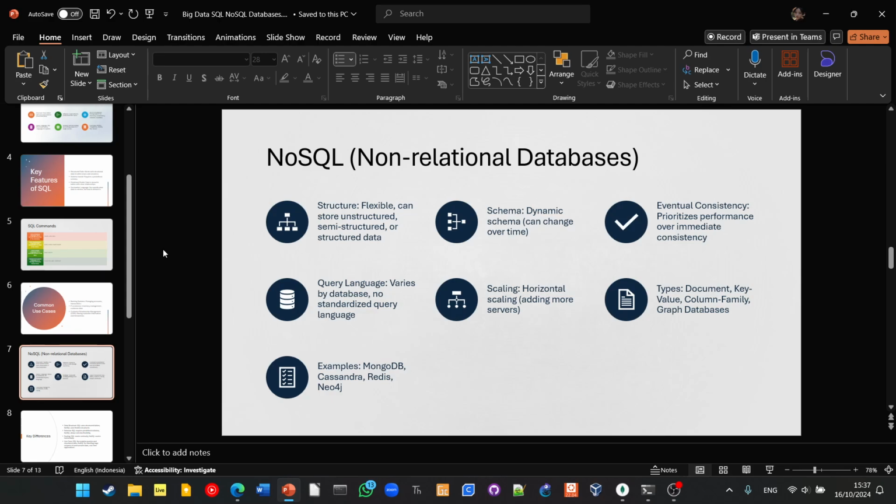Eventual consistency provides performance over immediate consistency. So it's made to have high performance rather than consistency of data. So it's not good for banking or systems that are very strict about number formats. But it has far better performance than normal SQL.